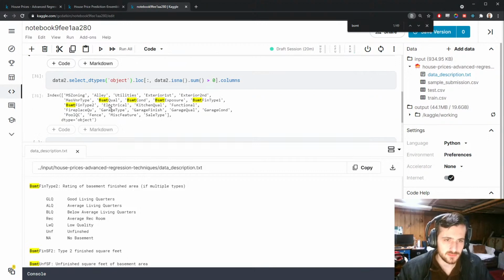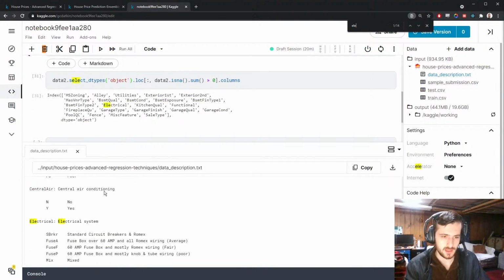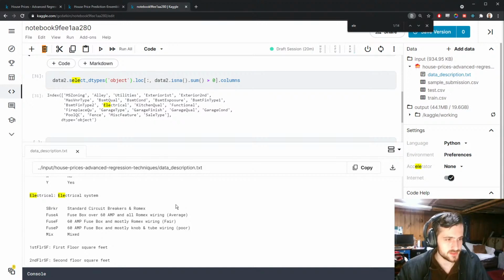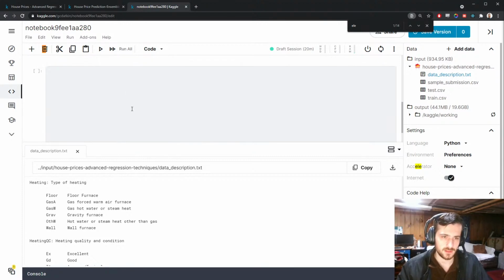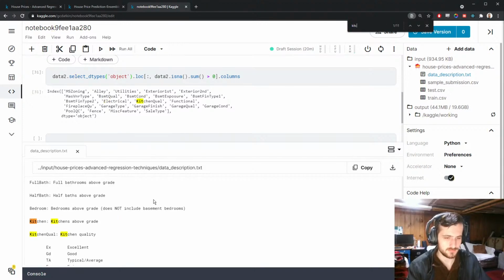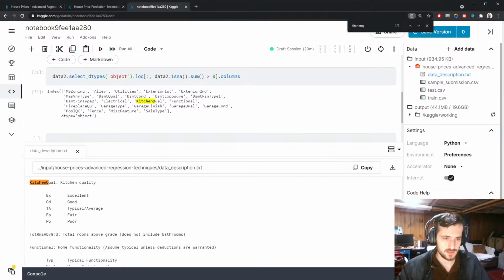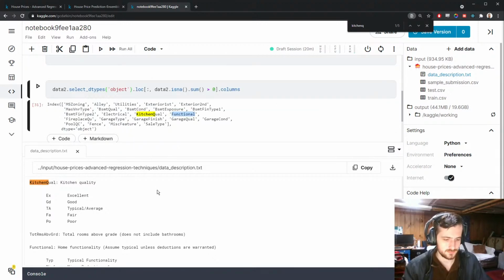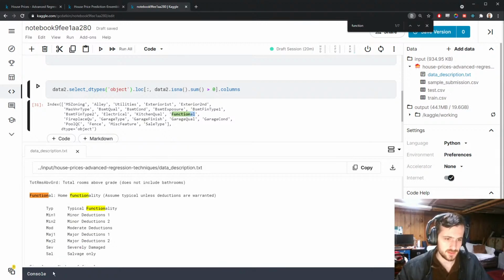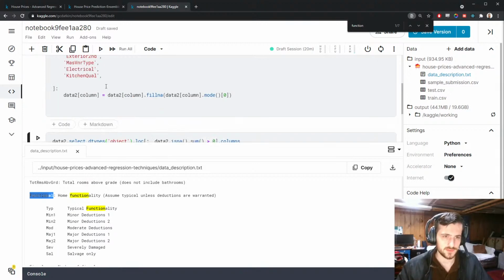So going down the list now, we have Electrical. I know this is very tedious, but this is a very important part of the process. We don't want to fill with the wrong kind of value. And the Electrical column has no meaning for NA, so we're going to fill with the mode here. After that, we have Kitchen Quality. This has no meaning either, so we'll fill that with the mode. Then we have Functional. This one has no meaning either, so that gets filled with the mode.